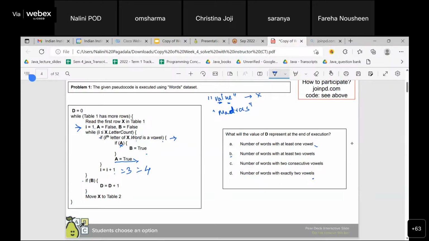Ma'am, when I was 3, the condition became false. Then, ma'am, this D part should be executed. If that part is false, then how come I will become 4?